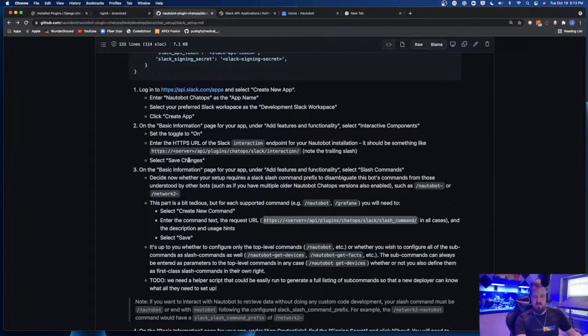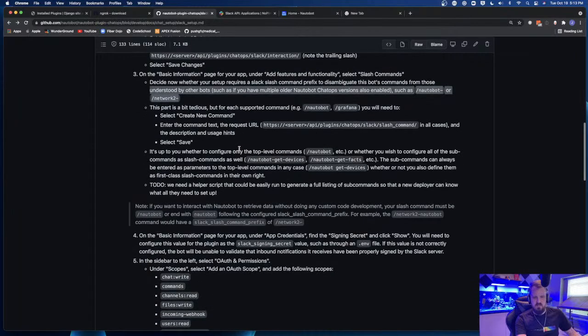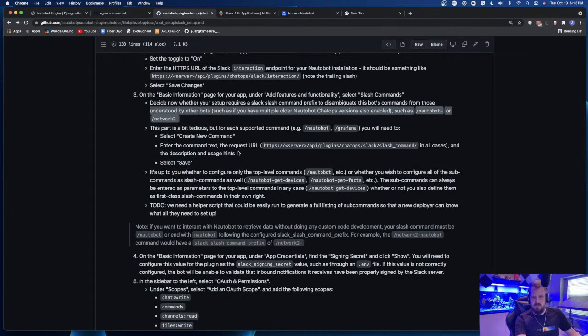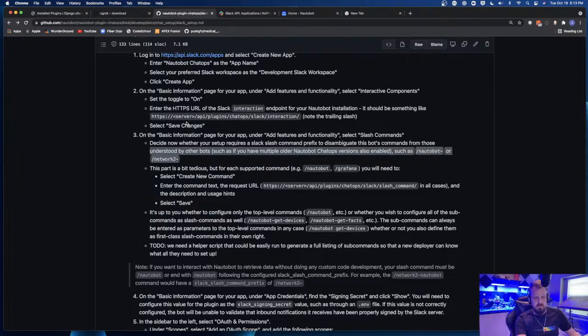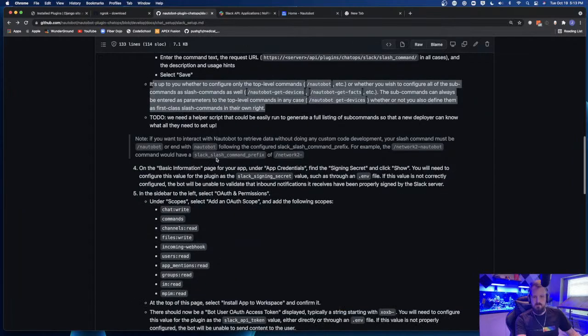If we come back here, what we can see under basic information is also enabled, such as Nautobot or Nautobot Network 2. We'll get to the specific variable that we need to set in just a moment. Kind of stepping through this to make sure I'm not missing anything. Basic information, got my Slack command, top level command. That's all good. Slash command prefix. So this is the specific config item that we're going to need to override.